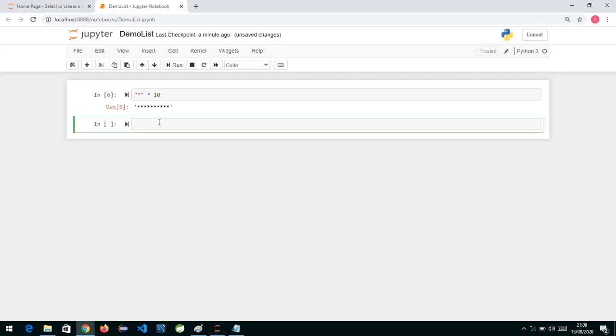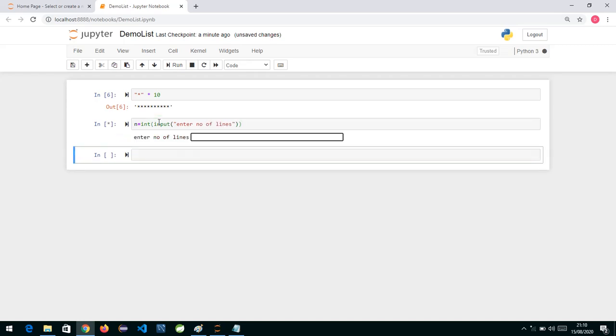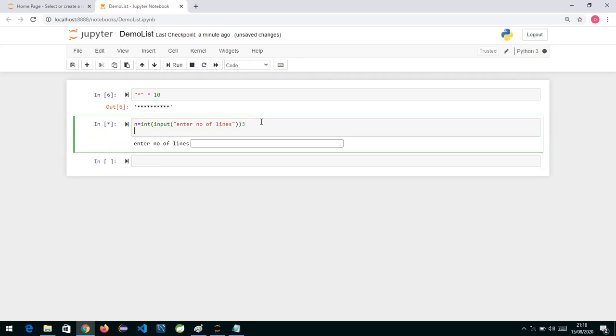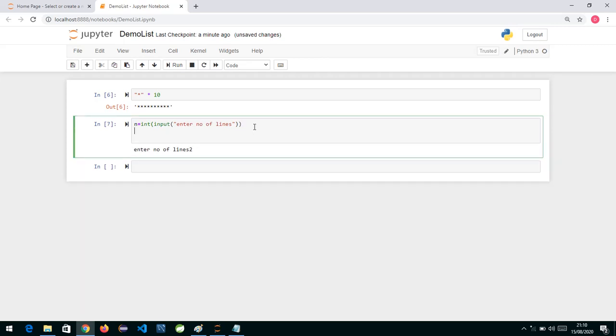Now the same logic we are going to use over here. So we'll write n is equal to int input, enter number of lines. We are asking the end user to enter the number of lines he wants in the star pattern. Whatever he enters, I'll put some number over here. Now we want to print the pattern. So for i in range, the range starts with 1 and goes till whatever number of lines he says, plus 1 extra, because the range function always stops one element before.